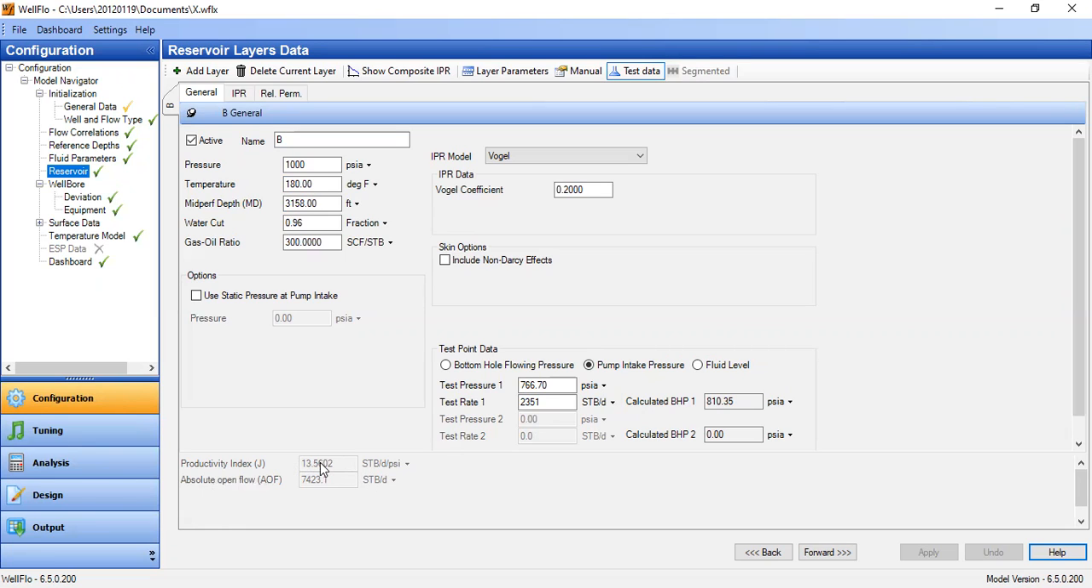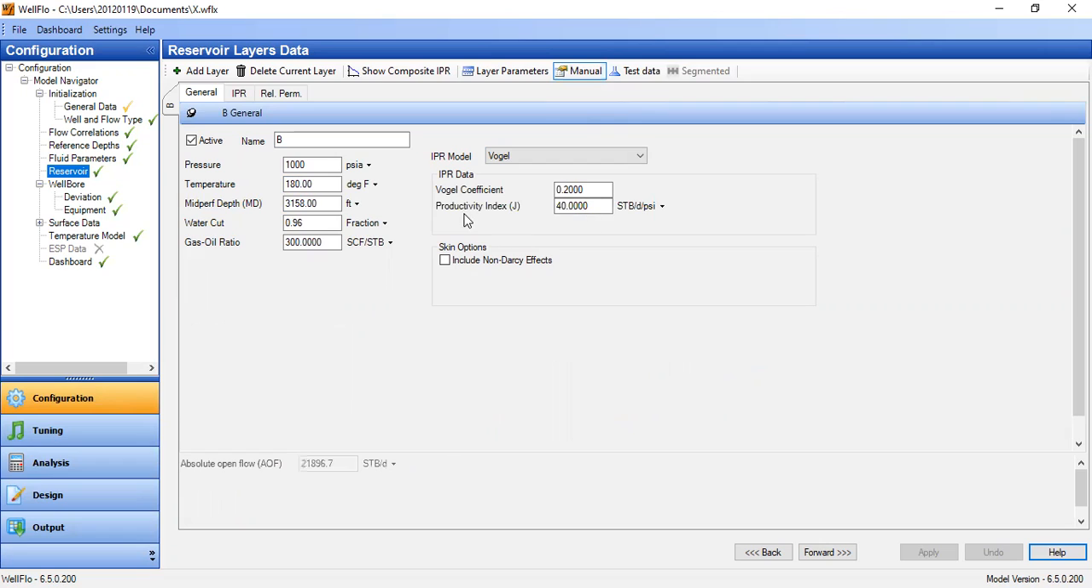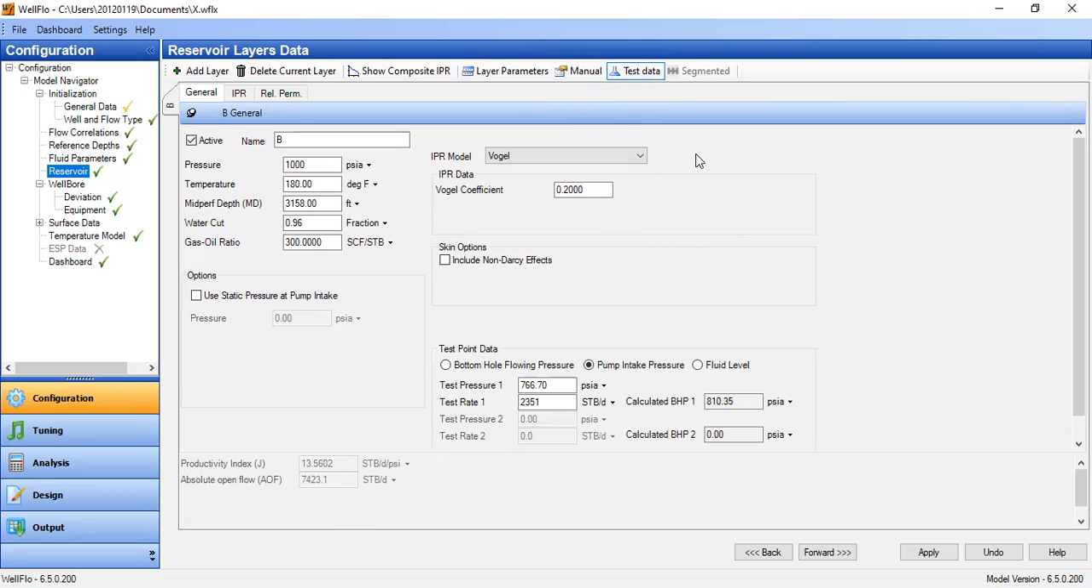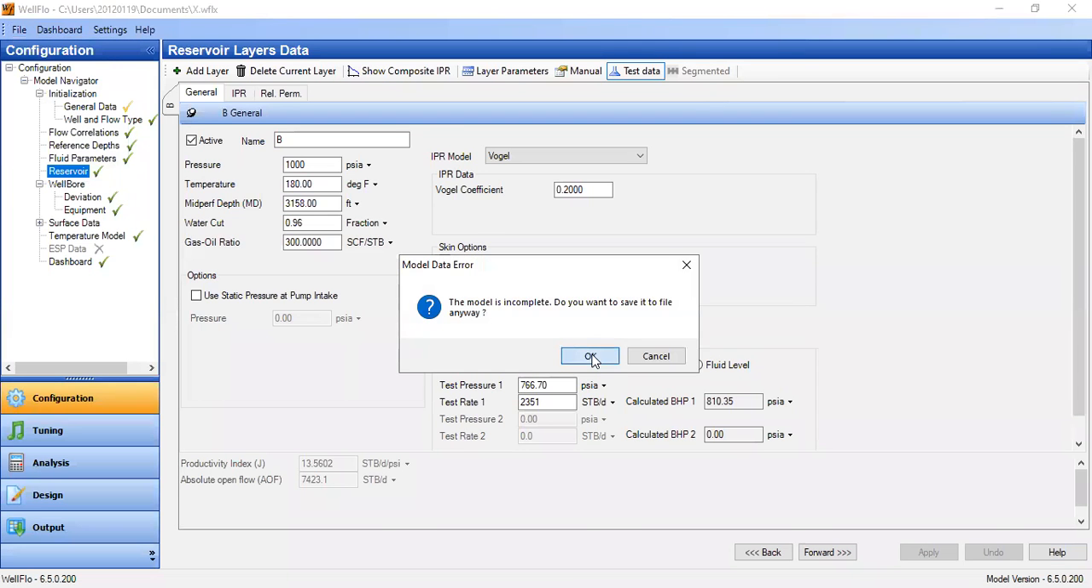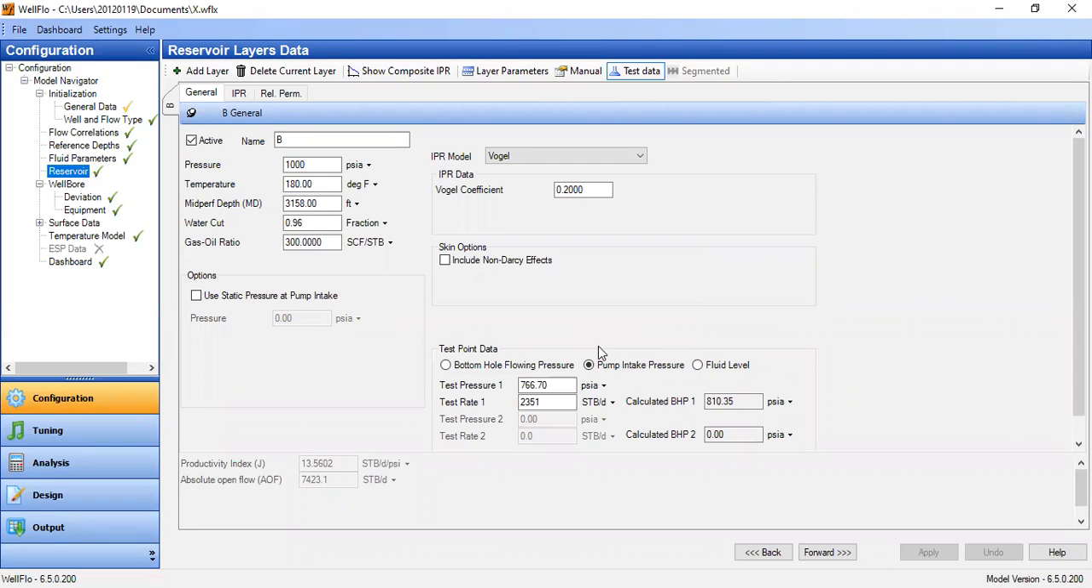Okay, you can use this productivity index. Let's say if you want to change to manual, you can just directly input the productivity index to 13.56 like this, and you will get the same absolute open flow. Okay, so I'm going to save this section, apply, and then save, file, save.